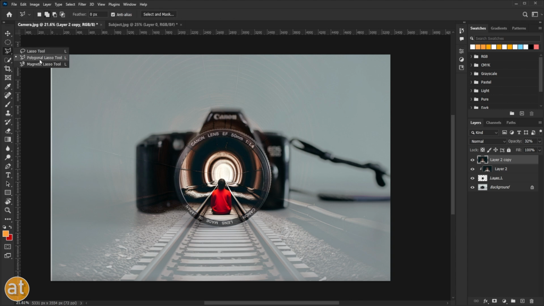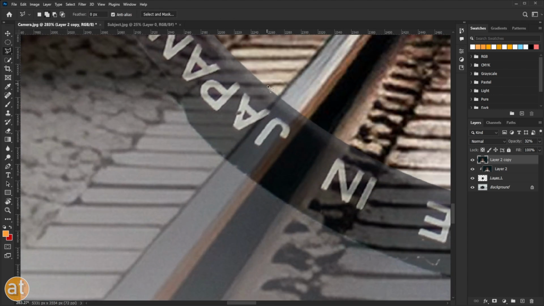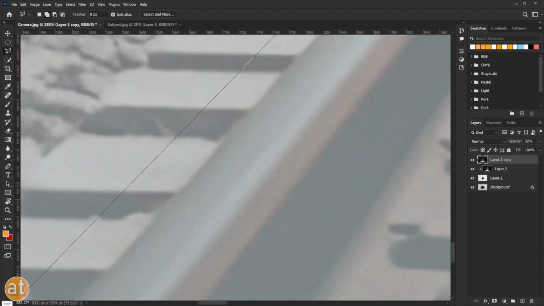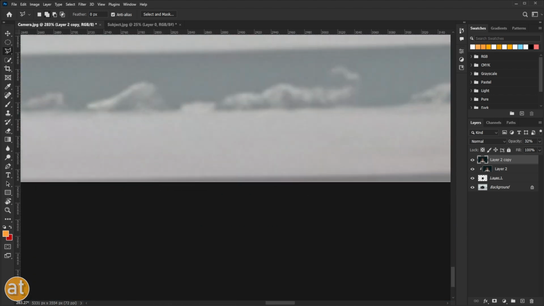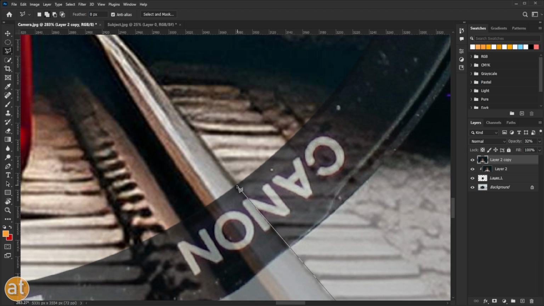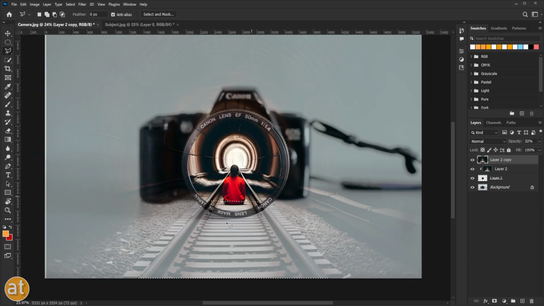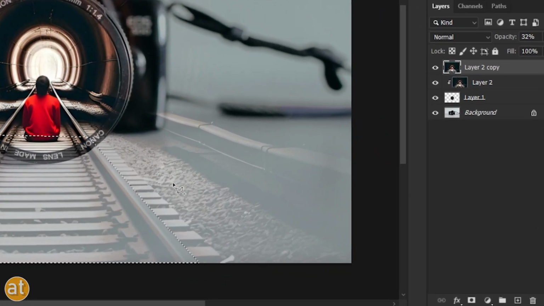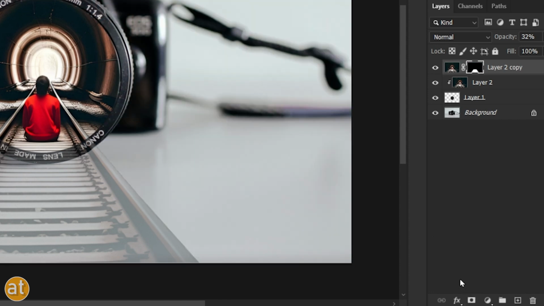Now select the polygonal lasso tool and make the selection of the railway track like this. Once the selection is done, create a mask. Increase its opacity to 100%.